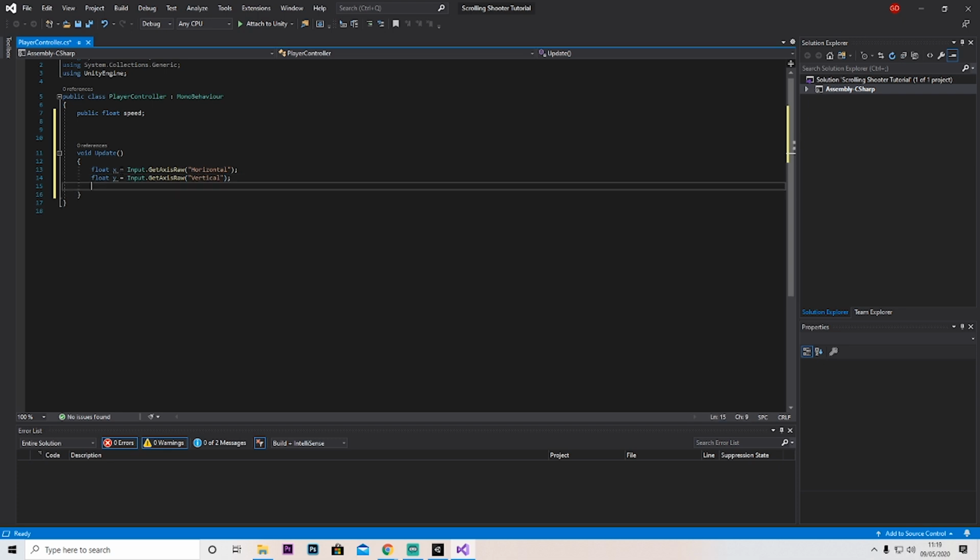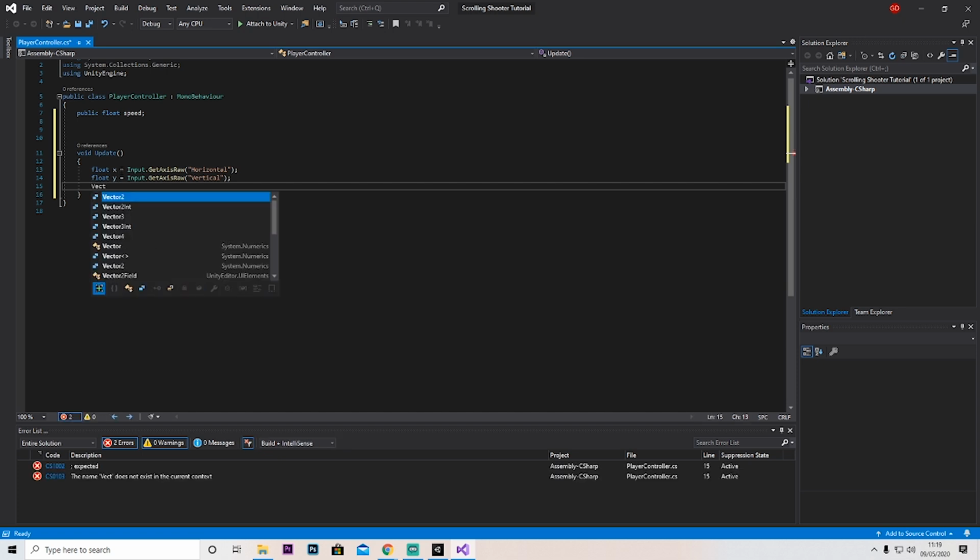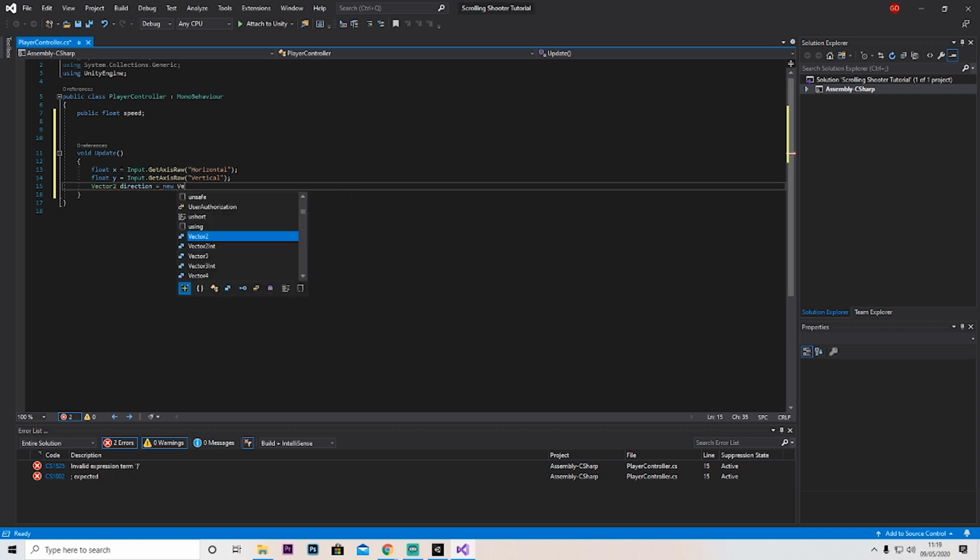So after doing these two variables, we're going to create a Vector2 to compute a direction. This is very simple, go ahead and type in Vector2. Now we are doing 2D, that's why Vector2 will work. If you're doing 3D, you're going to need to change it to Vector3. We're going to call this direction, and it's going to equal new Vector2. In brackets, we're going to type x, y. And we're going to make sure that this is normalized, so we're going to type a dot Normalize at the end, and make sure to add your semicolon at the end.